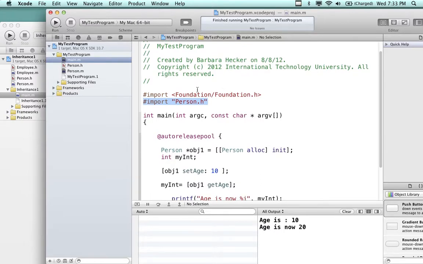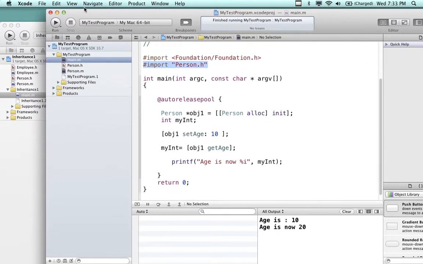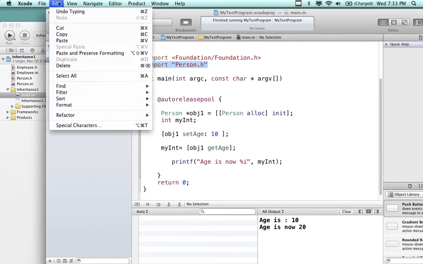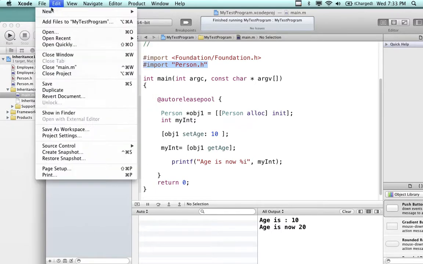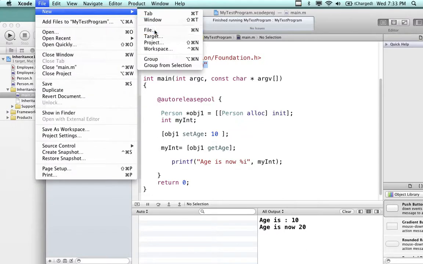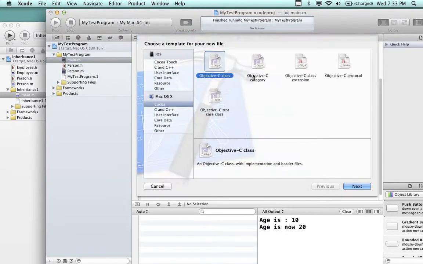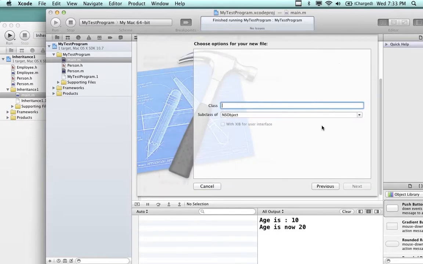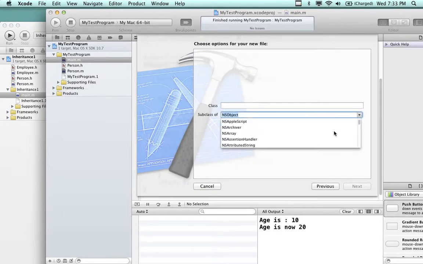Okay, good. So I'm going to go File, oops, File, New, File. I'm going to do the same thing as before. Cocoa, Objective-C. And now I'm going to switch this on the bottom here, and you're going to see in here, there's going to be a person in here somewhere. In here, I should see a person. Here's a person way on the bottom.